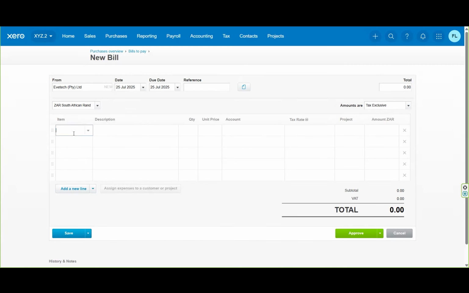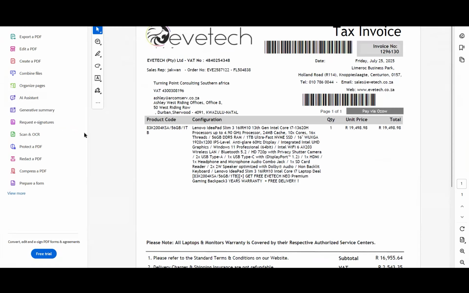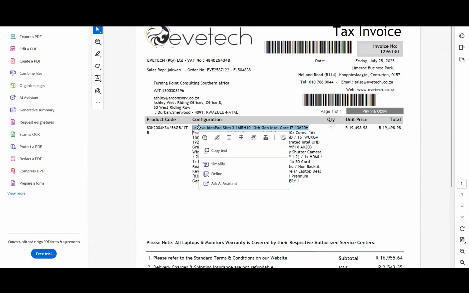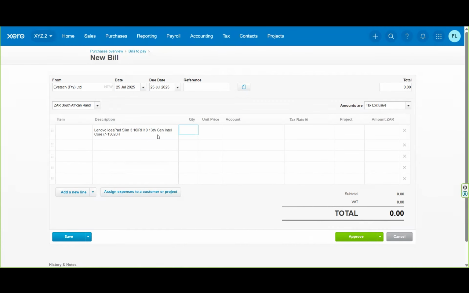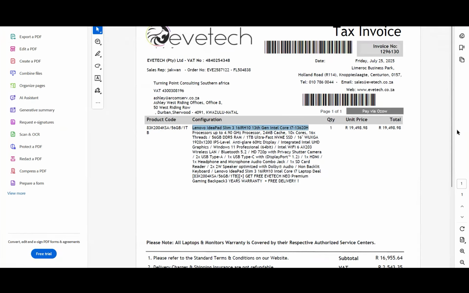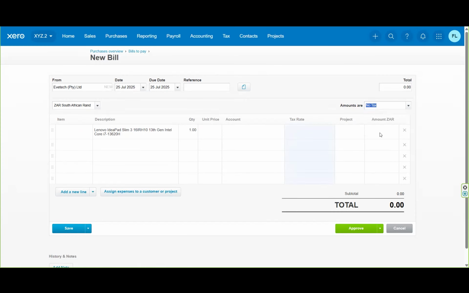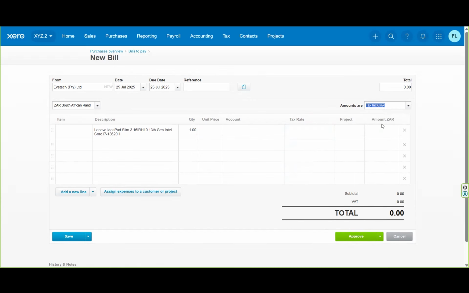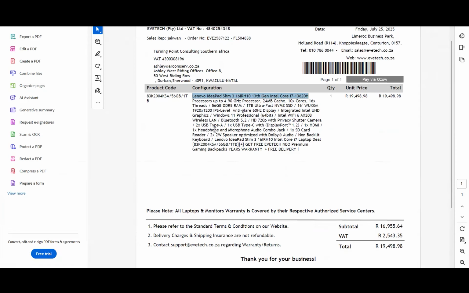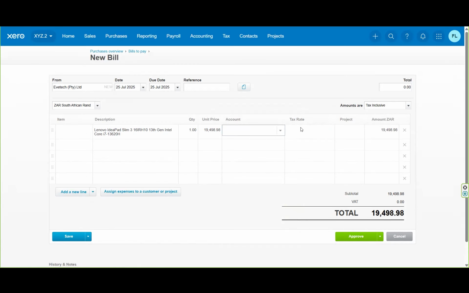Now I need to put in on the bill the details relating to this. Here I'm just going to put under description, Lenovo. I'm just going to copy from the invoice itself. Then my quantity is 1. And then what is the price of the invoice? For tax, I'm going to say tax inclusive, because I got charged VAT on this. So here my amount is 19498.98.